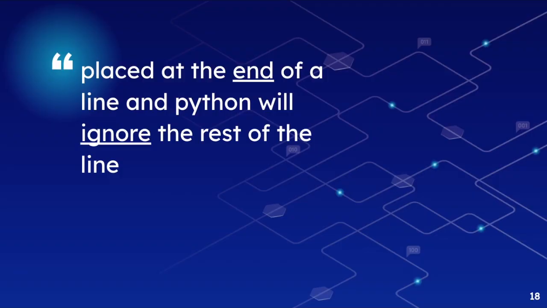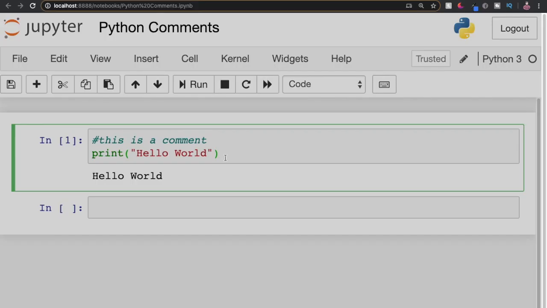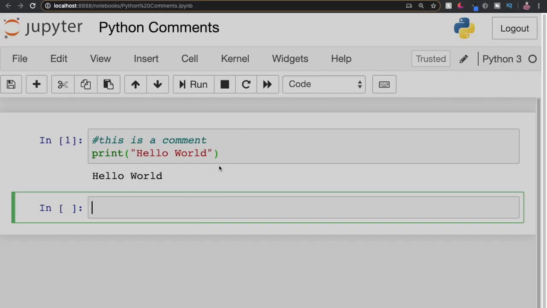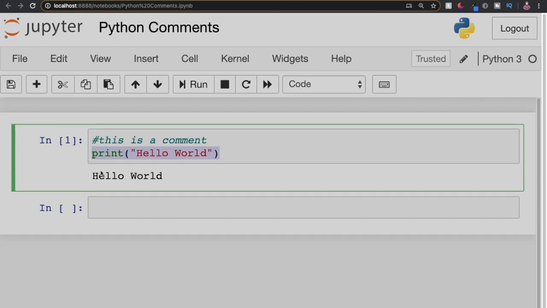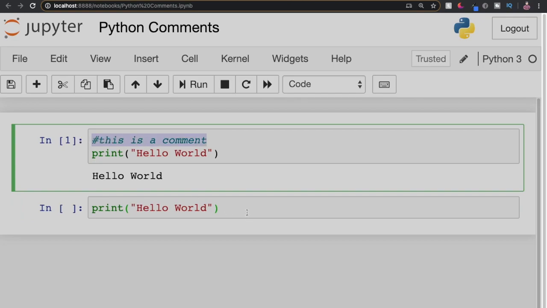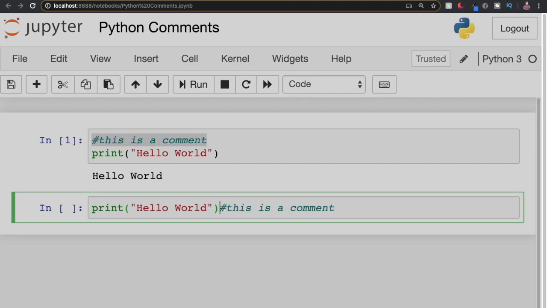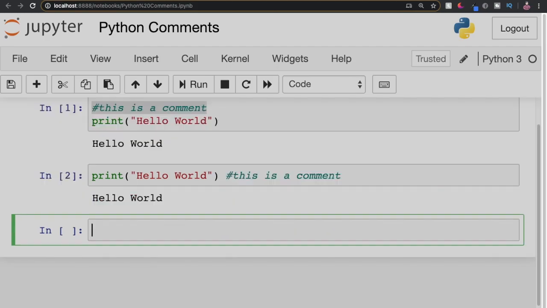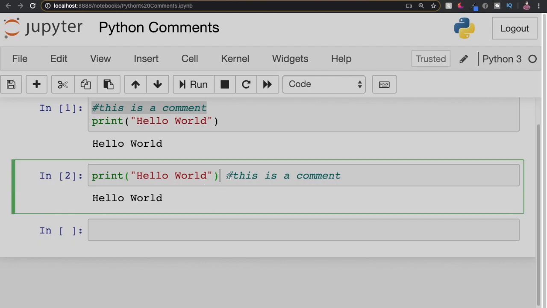Comments can be placed at the end of a line and Python will ignore the rest of the line. Now we will write the print statement, print hello world, just copy paste this and put it here, and then we'll put the comment at the end of the line. Just like that. Python will read the whole line until the hash character, and whatever we wrote after that is going to be ignored. Let's run this code by pressing Shift and Enter, and we see that Python only read up to here, and after the hash character everything was ignored. Python knows that this is a comment.